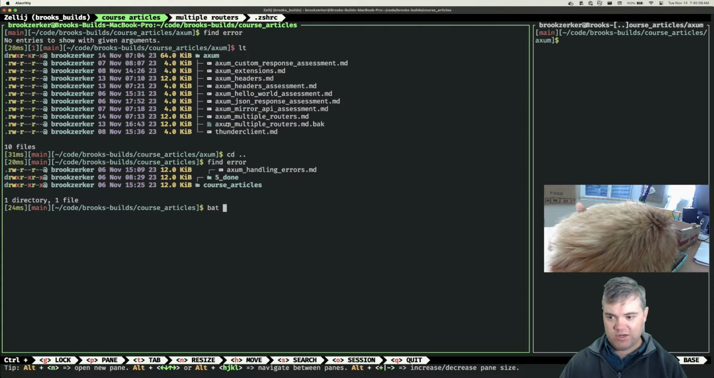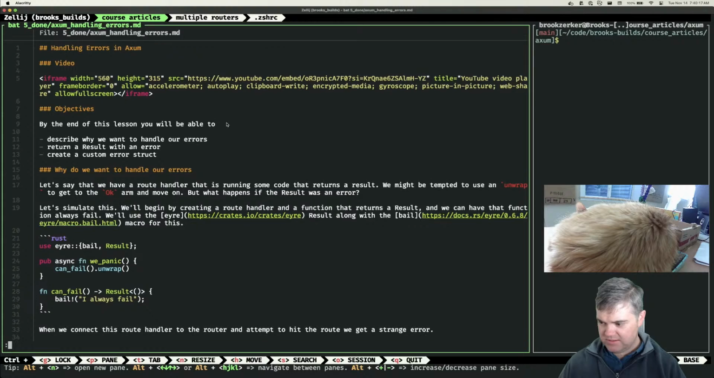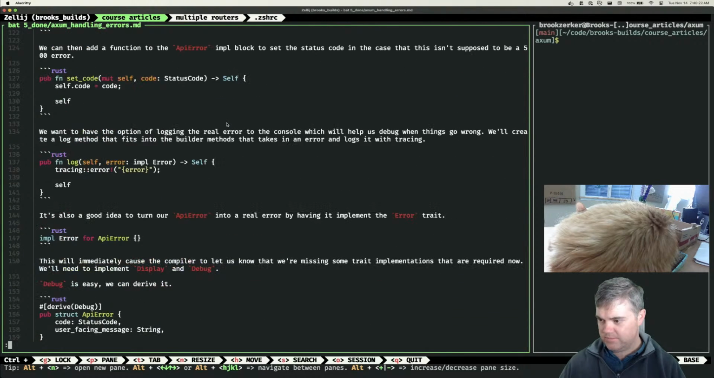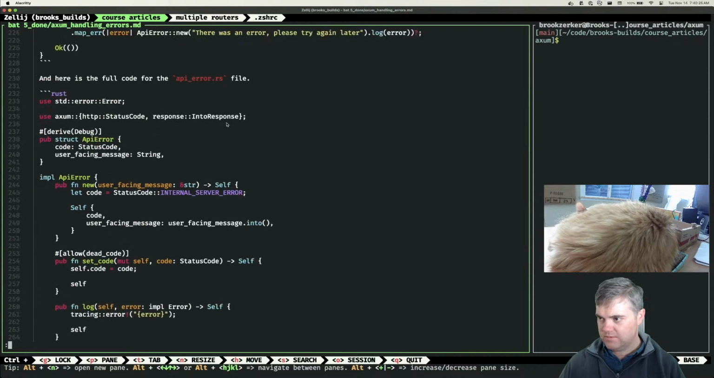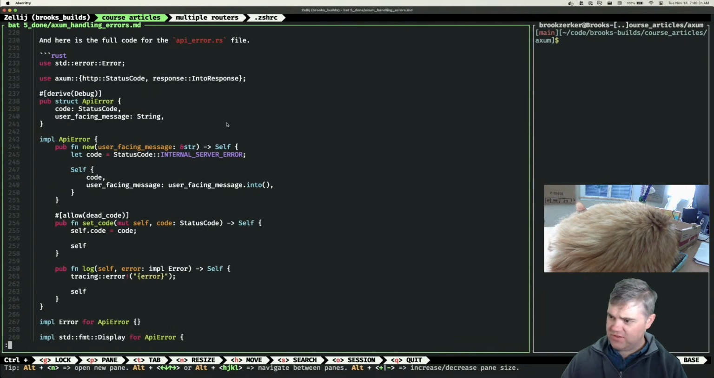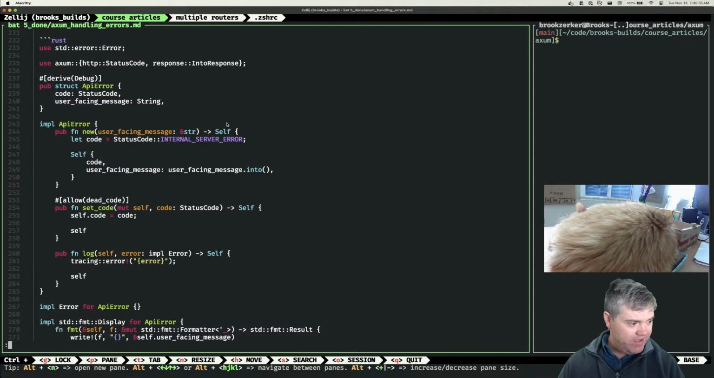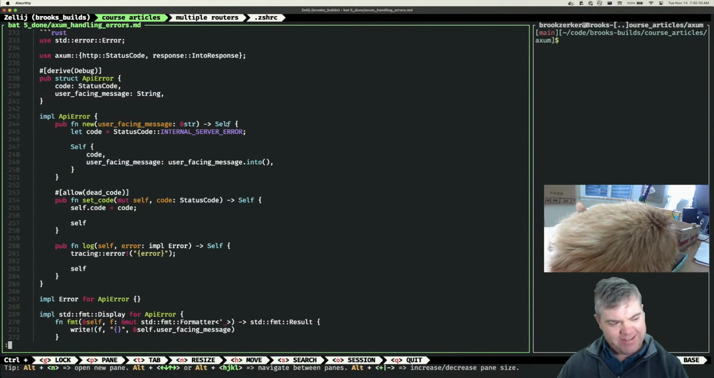Let's bat it. So we're going to go to done, Axum handling errors. All right, so then okay, here's the full code, here's what I have for the struct for the error. And in a way, chat hacked me. Yeah, chat hacked me just by asking for this thing. I don't know how that works.